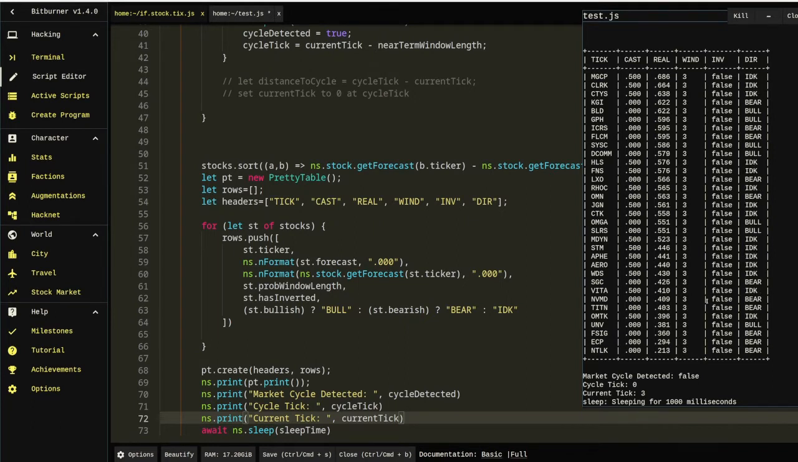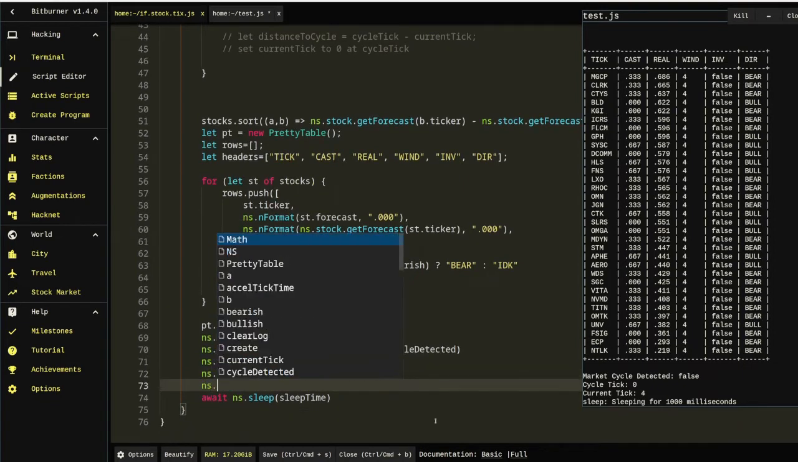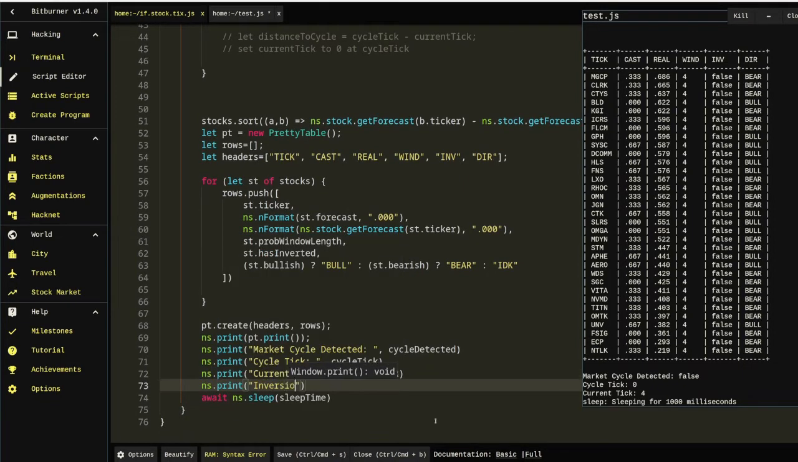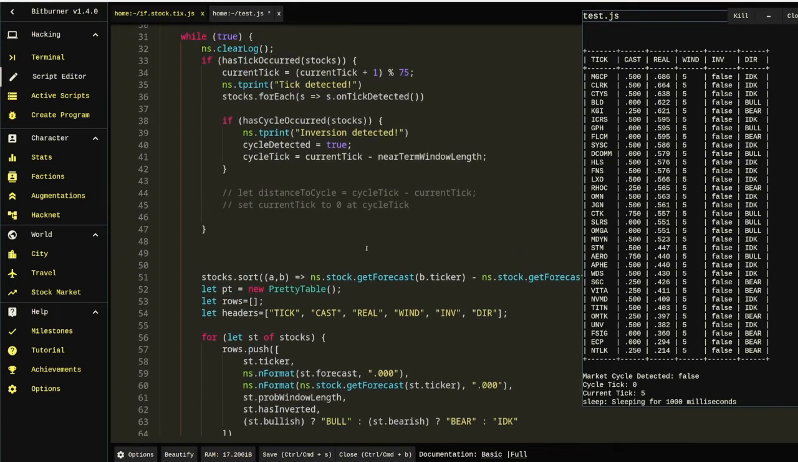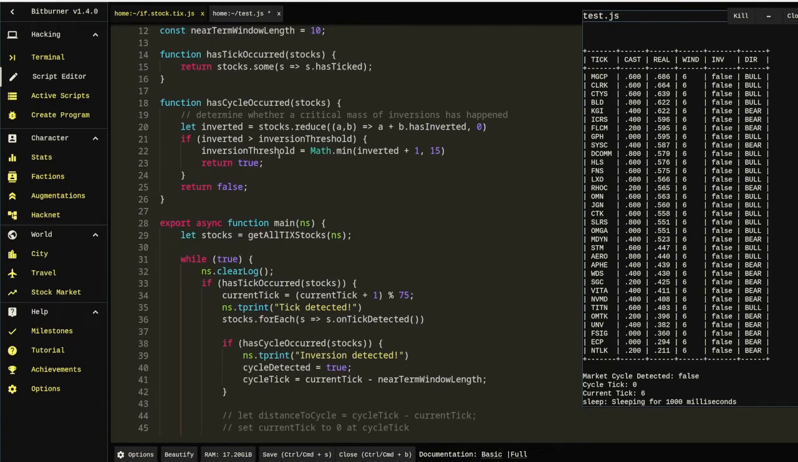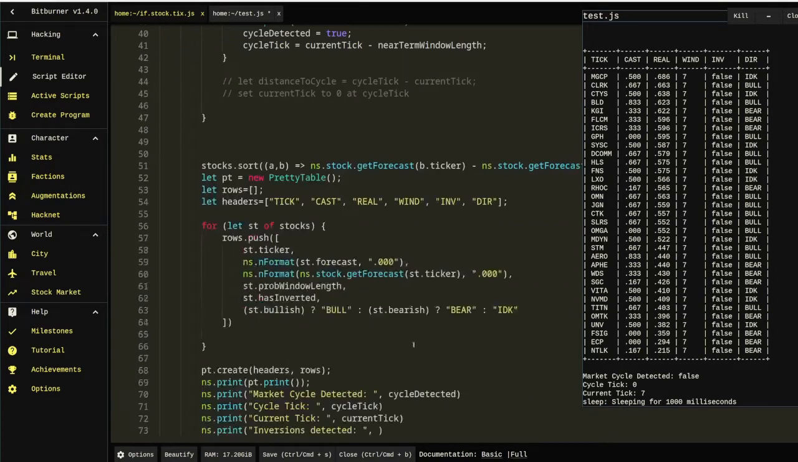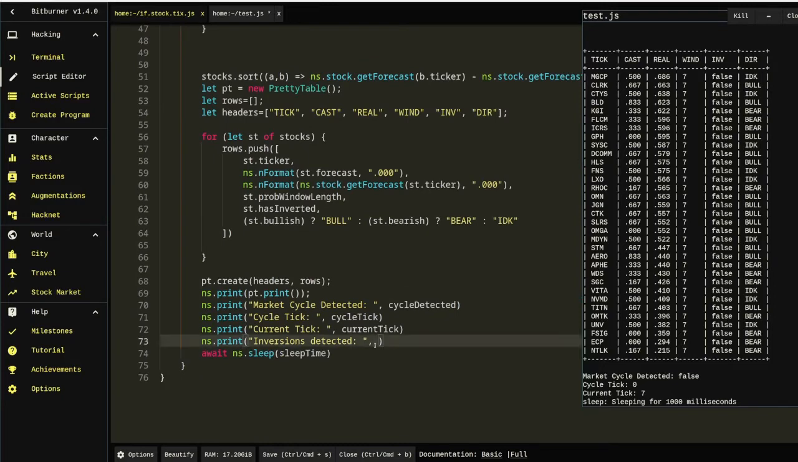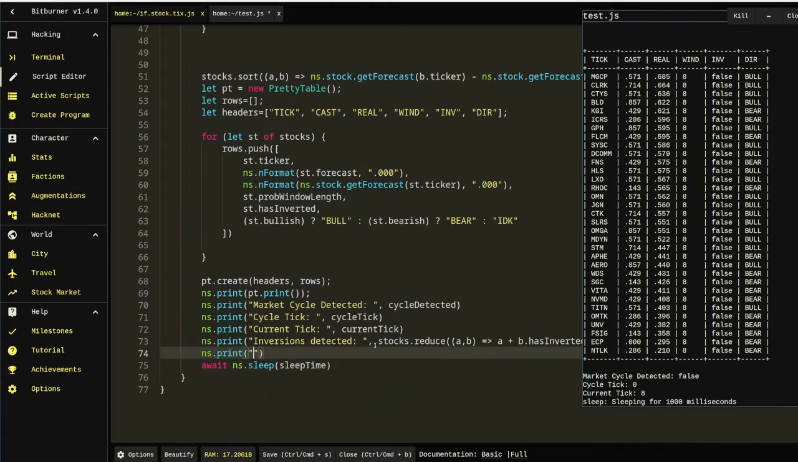Now we'll be able to tell when our market cycles. Ooh, I'll do one more. I'll do inversions detected, and we'll do it using this stocks reduce function, so we'll know at any given time how many inversions there are. And then we'll do ns.print inversion limit or threshold.